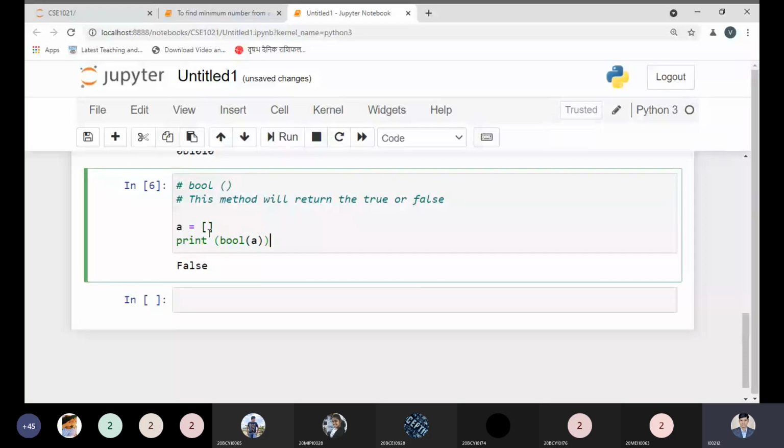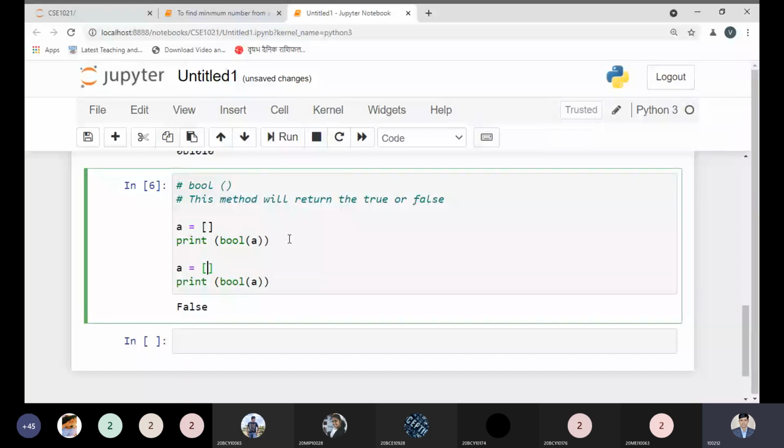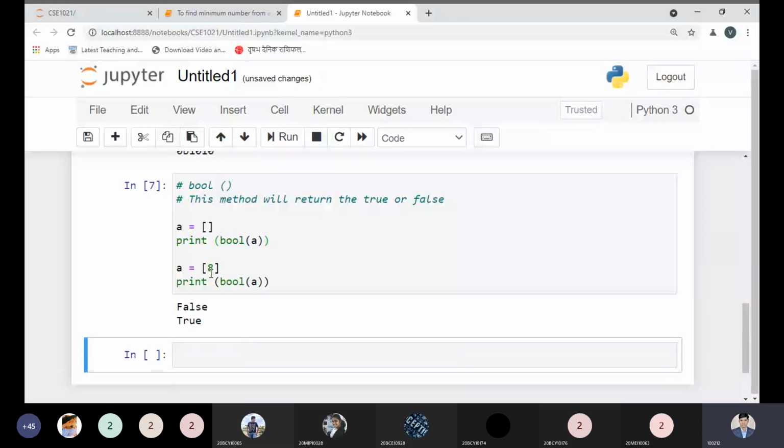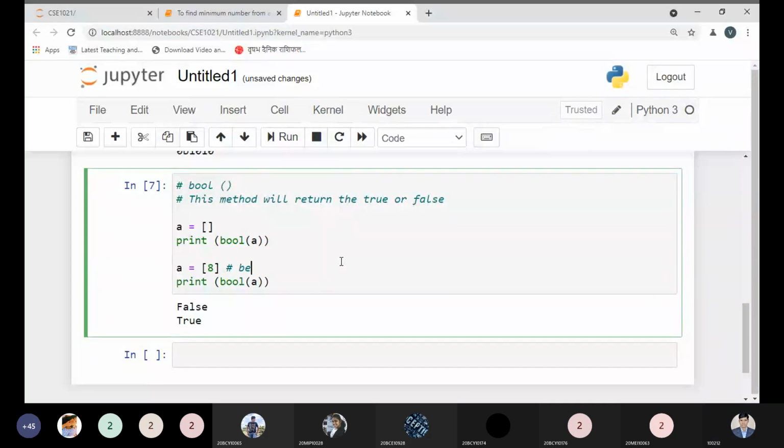Instead of doing so, if I'm defining something over here, suppose I'm defining 8 instead of this one. So what would be the output? It's true, because there is some value represented by the list variable, that is a. Because the variable contains at least one value, the output will be true.